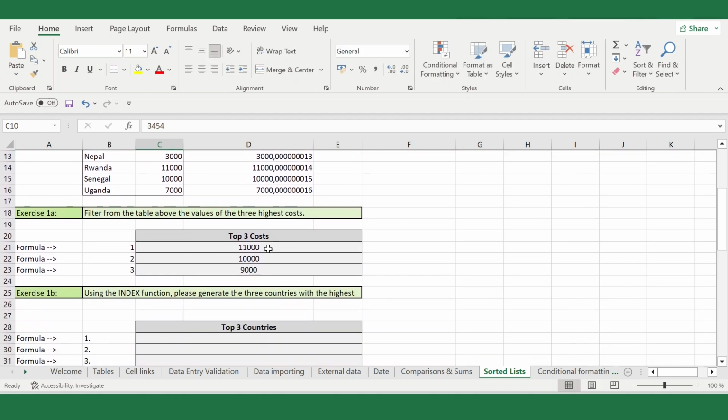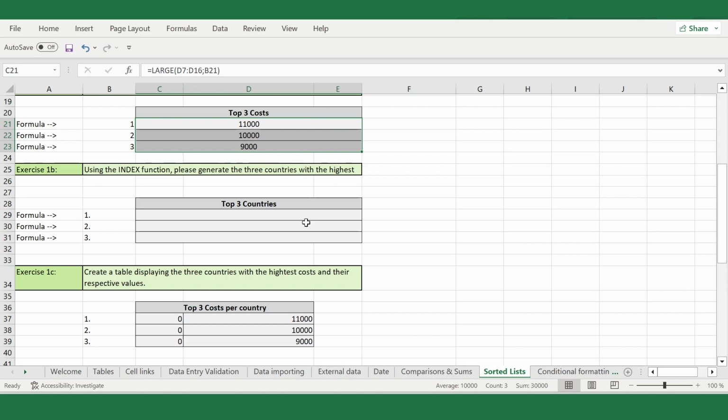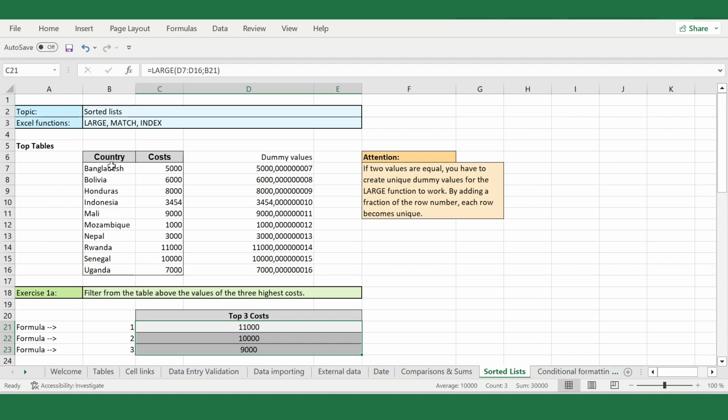Now we know what the top 3 costs are, but we do not yet know which countries they're occurring in. And that means we need a formula that returns from the column country the name Rwanda if the value is 11,000. Now you might think that we could use the SUMIF formula, but this one only works for numbers and it wouldn't be able to return text. Luckily though, there is a formula for matchmaking.